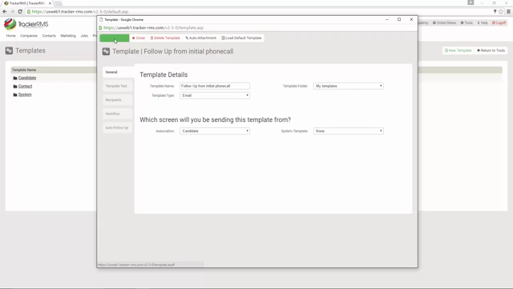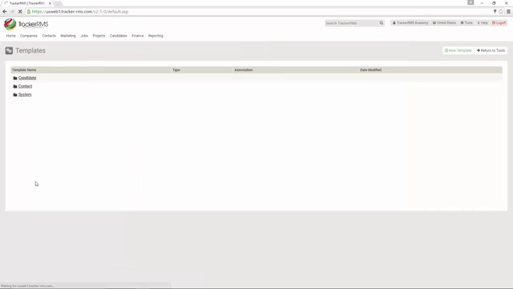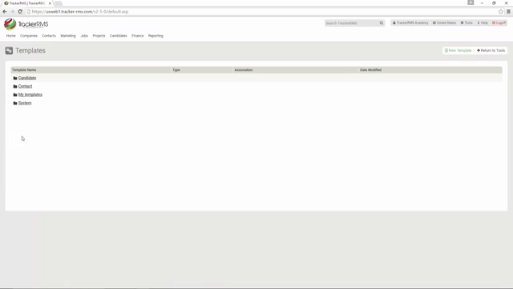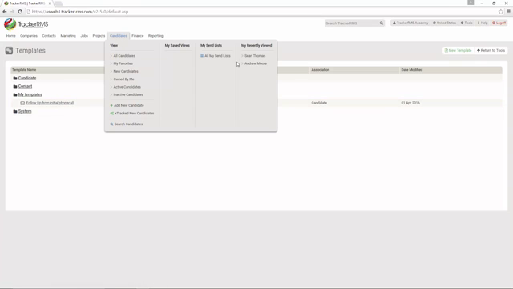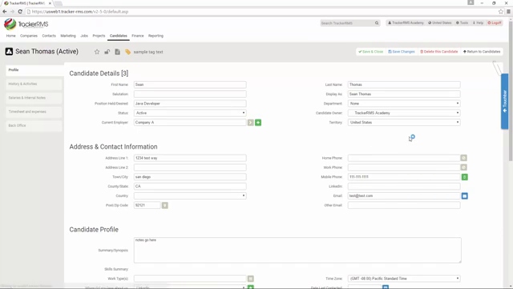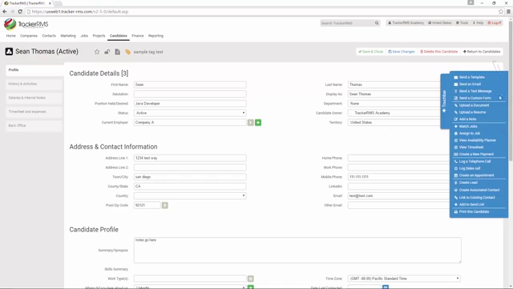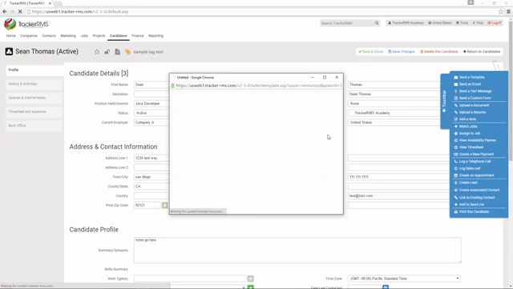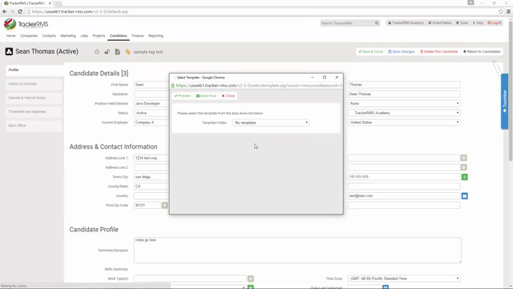Now, if I hit Save and Close, it's going to build that template out. When I hit refresh, you'll see that now we have my templates visible, and now that template is built out. So if we wanted to send that template, if I go in and look at Sean Thomas, who's our example here, in his record, since we use the candidate association, I would need to be in the candidate record. If I go out and hit Send a Template, I can grab my templates. I can pick up my follow-up from initial phone call, and I can preview that.